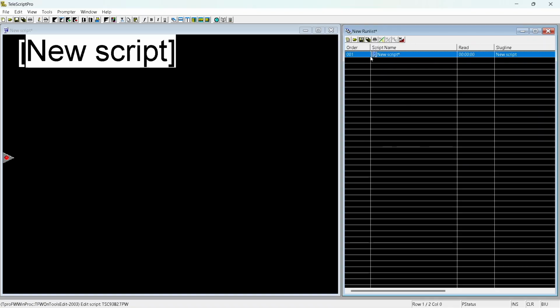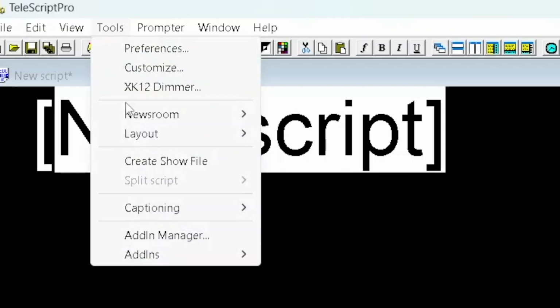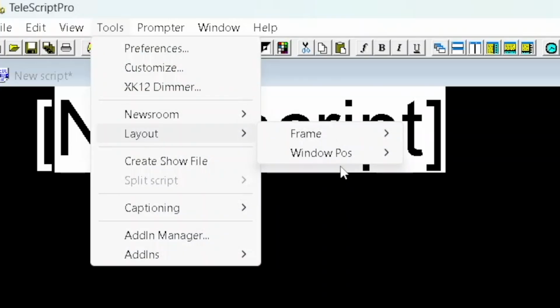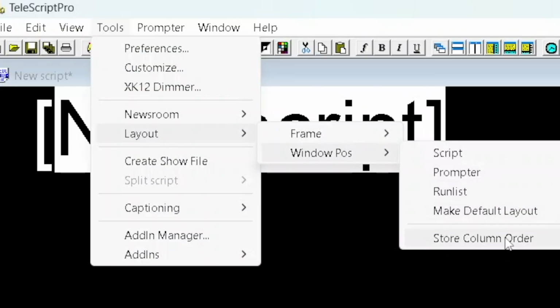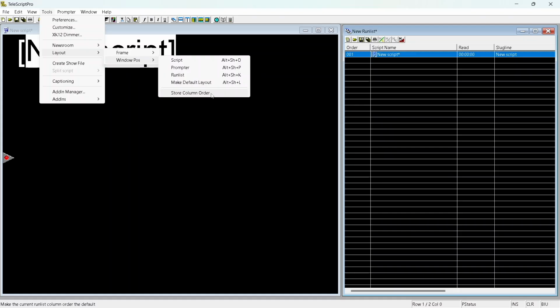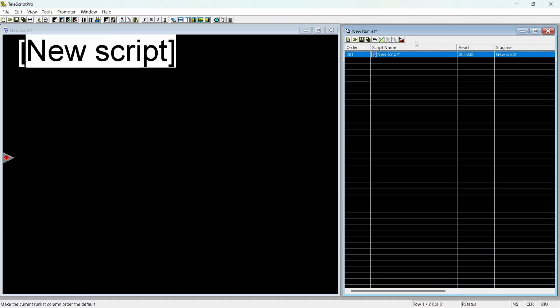So once you've got that, if you're happy with that column order, we can also save that to be the default. So again, we're going to go back to Tools, going to go back to Layout, Window Position, and then at the bottom here, you'll see Store Column Order. So if I click that, now this column order will come up every time we open up a run list in Telescript Pro. So let's go ahead and let's load an actual run list that we have here.